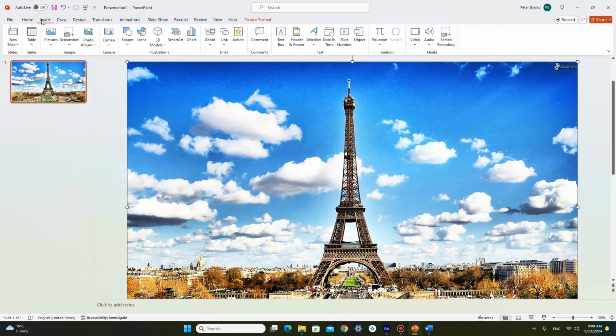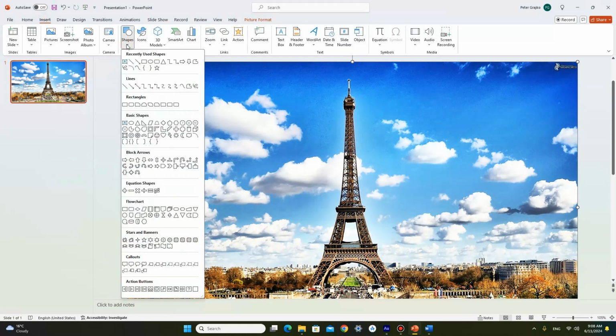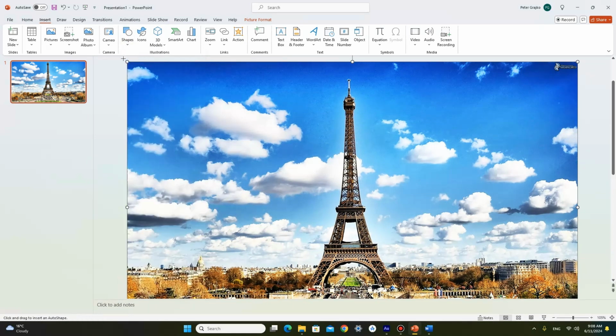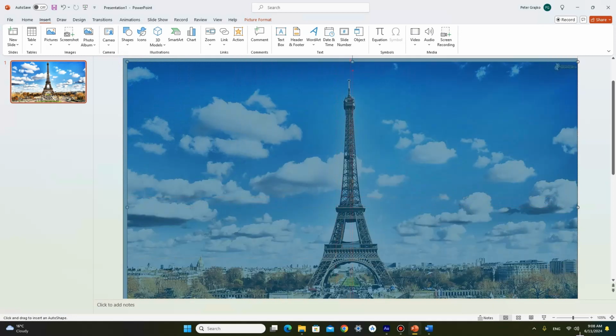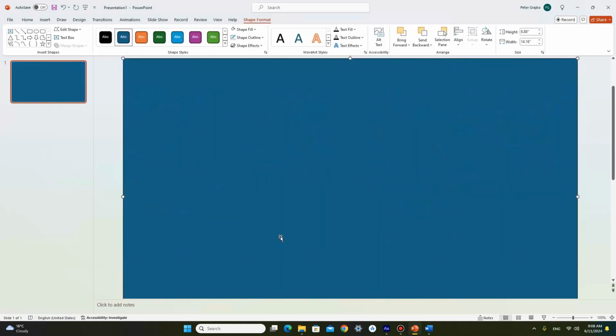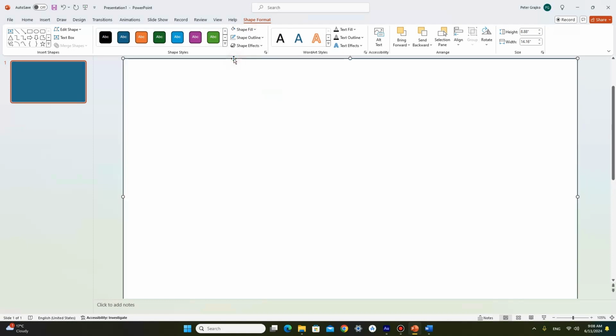Continue by inserting a shape. Select a rectangle shape from the Shapes menu and cover the entire image with it. The shape should have a color that makes the title stand out. I will make my shape white, so it looks better with a colorful title.